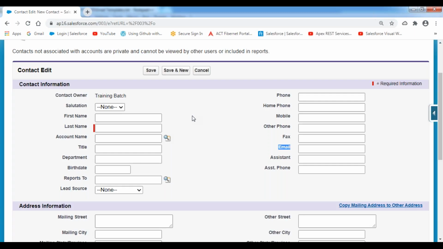Whenever a new contact record is created, I want to send one email notification to the contact person. In that, I want to embed the contact person details also. The contact person details I want to embed inside my email template.